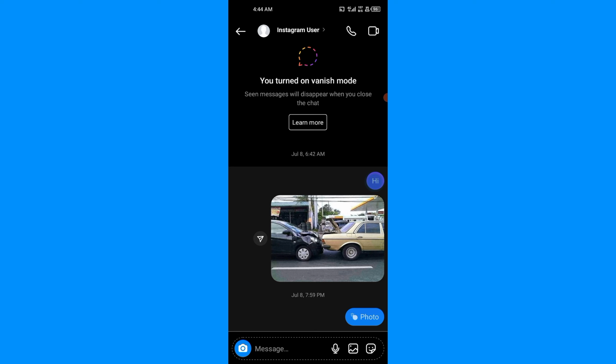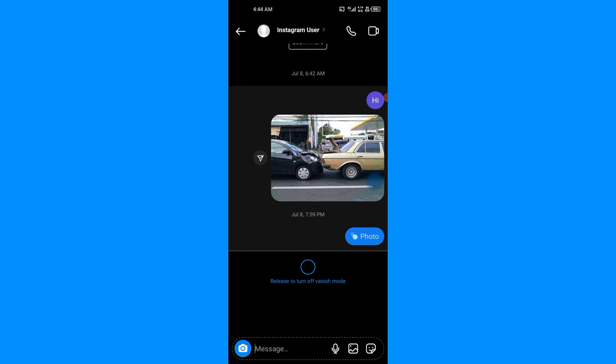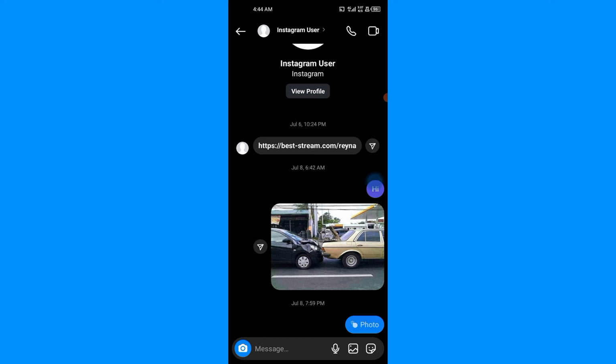If I want to turn it off, I can do that by, okay, it's been turned off now. So I've turned it off. You can see what just happened.